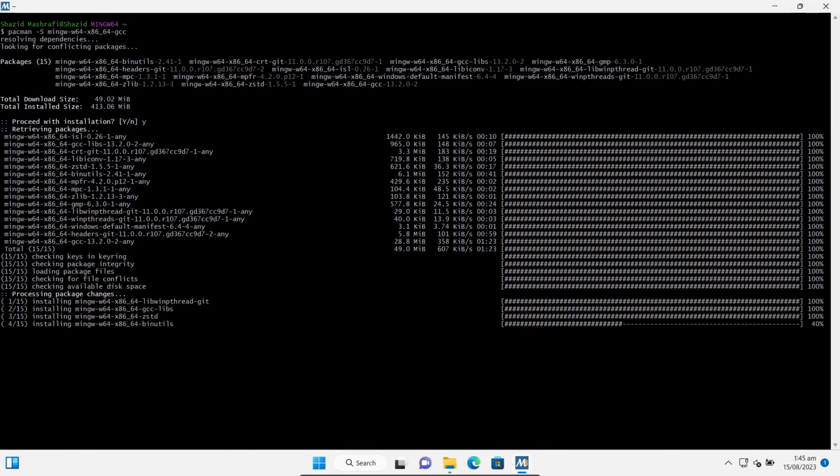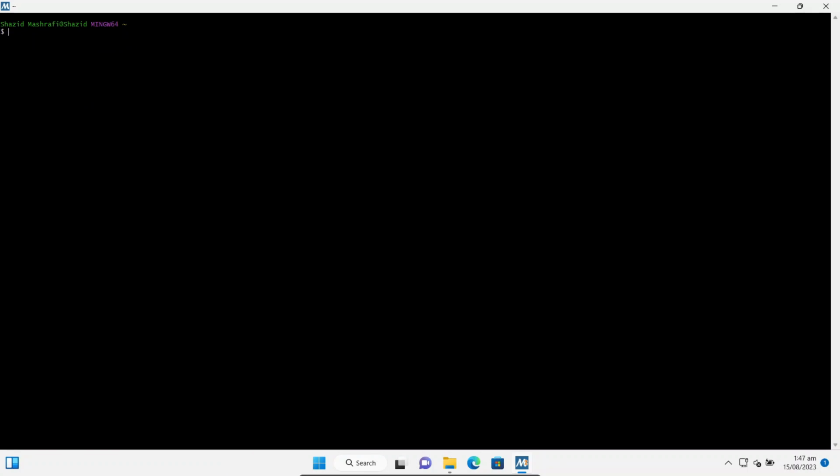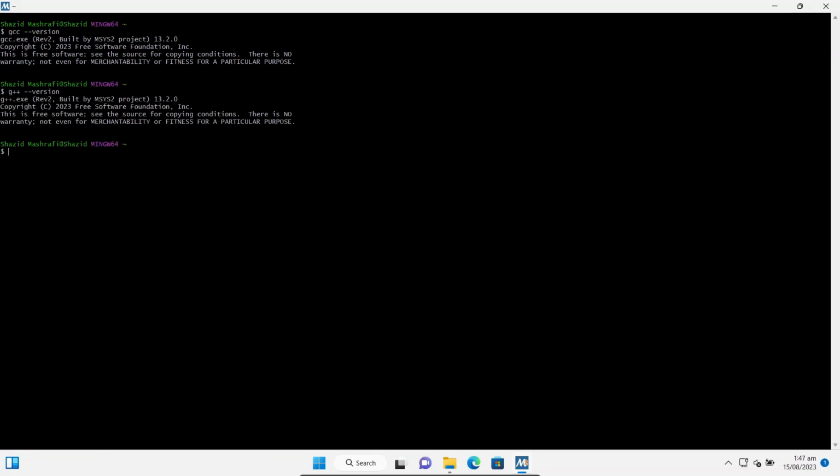Let's wait for them to download and install. We'll clear the terminal again. We have to check what version we have installed. We will type gcc --version to check the installed version, and g++ --version to check the C++ compiler's installed version. Now we will have to close the terminal.